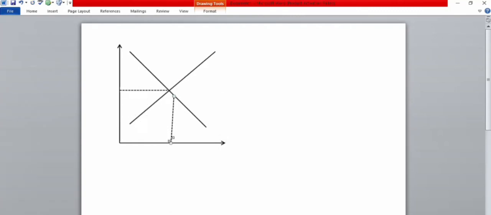quantity. So for the equilibrium quantity, I'll just make sure the line touches the quantity axis and then also meets or touches the point where the demand is equal to supply. So I'm just repositioning my equilibrium quantity line well. So I just want it to look organized. Yeah, so I'm just positioning it well.